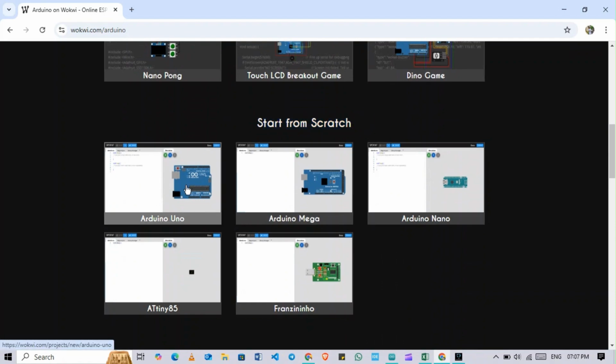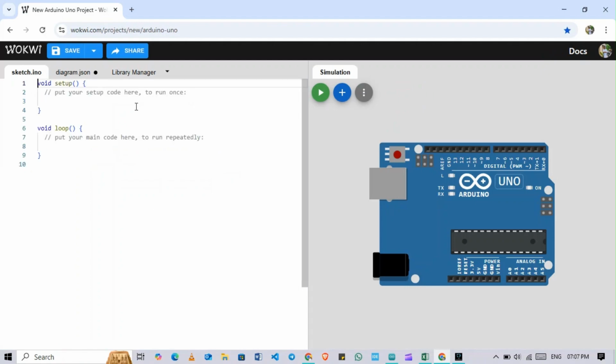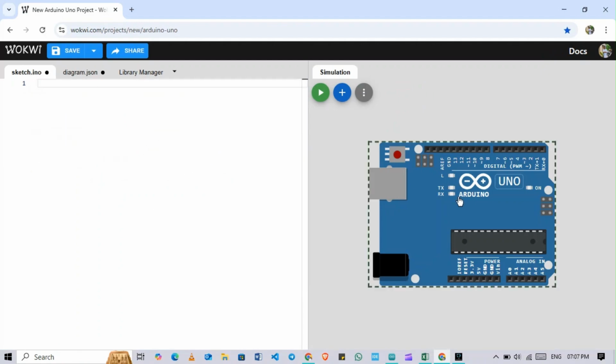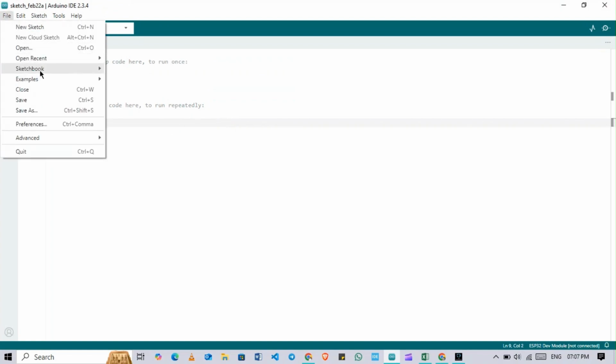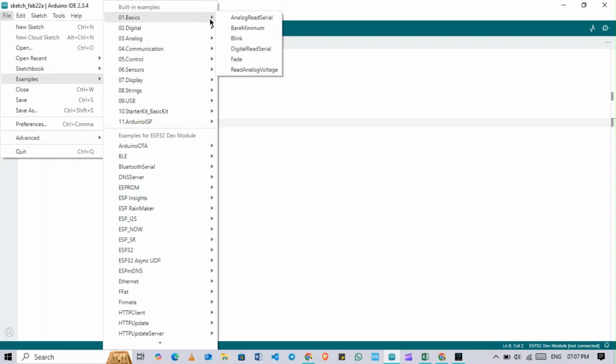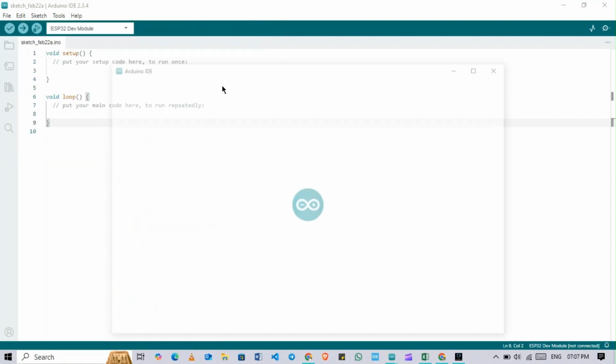This one is an Arduino Uno controller. If you click it, then after that we have to delete this existing code. We will put in our small LED blinking program. To get the program, we just have to go to our Arduino IDE. Here you can go to Examples, Basics, and the Blink program. So now it is opening.